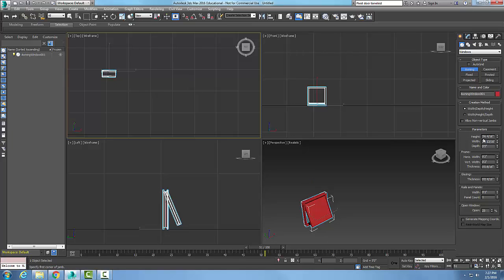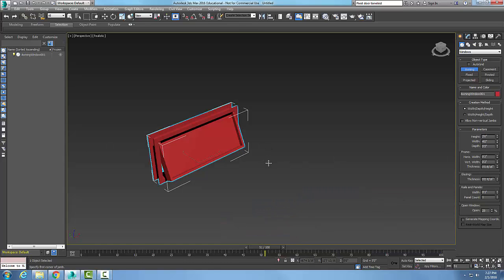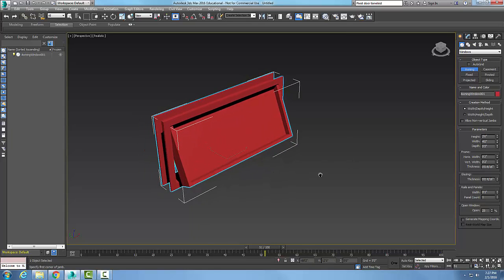I have the parameters. So in my height of the window, I could say it's 2 feet, for example. And the width, I could say it's a 4 foot. So I'll go 4 foot. And the depth, I'll go with 5 inches. And you can see here's my window here. I'm going to toggle my viewport so I can see that. All right.